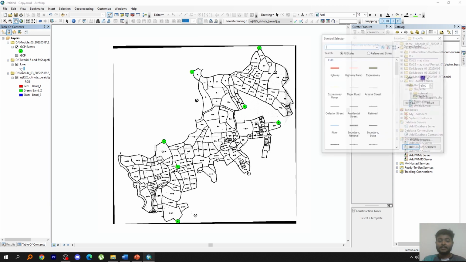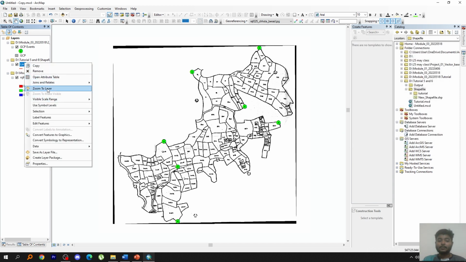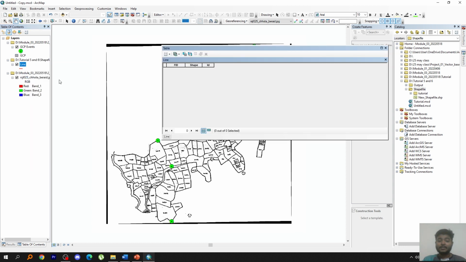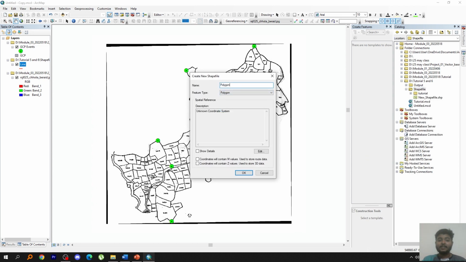Let's rename the layer and change symbology. Now if we go to zoom to layer, we can see no line. Again, if we open the attribute table, we can see no data here because we have not added any feature or drawn anything on the map. Now let's create a polygon shapefile in a similar way.